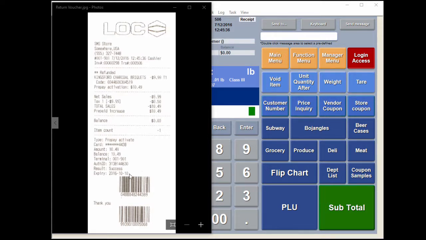I don't know. You'd have to figure that out real quick. But you can have an expiration date if that's what you want for this particular voucher. Now, if we were to scan this barcode, which we'll do here in just a second, what you will see is we are basically doing a prepaid tender at that point. Here, we've got a prepay activation.